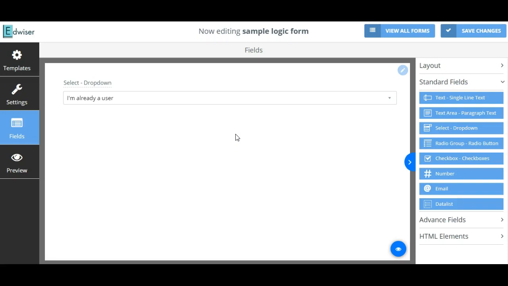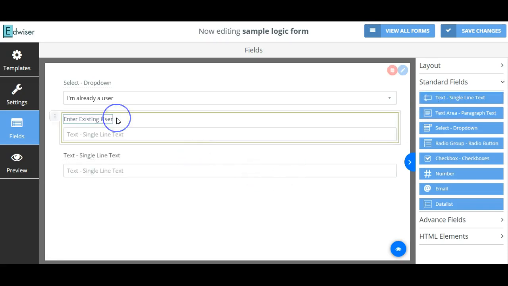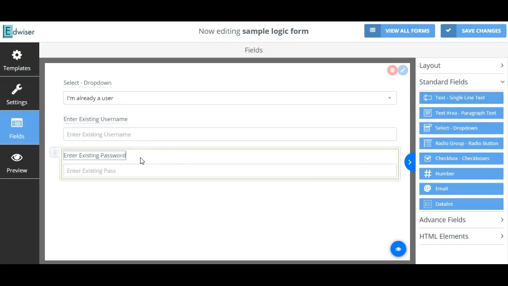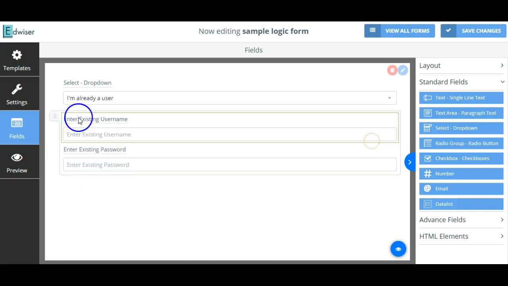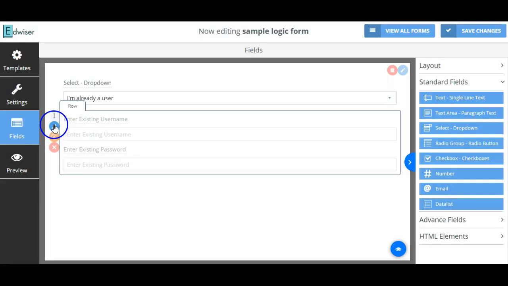For example, I wish that if a user chooses I am already a user option, then he will get an option to enter his existing username and password. Hence, I will add two fields, enter existing username and enter existing password under the same row. Once added, go to the edit row option.